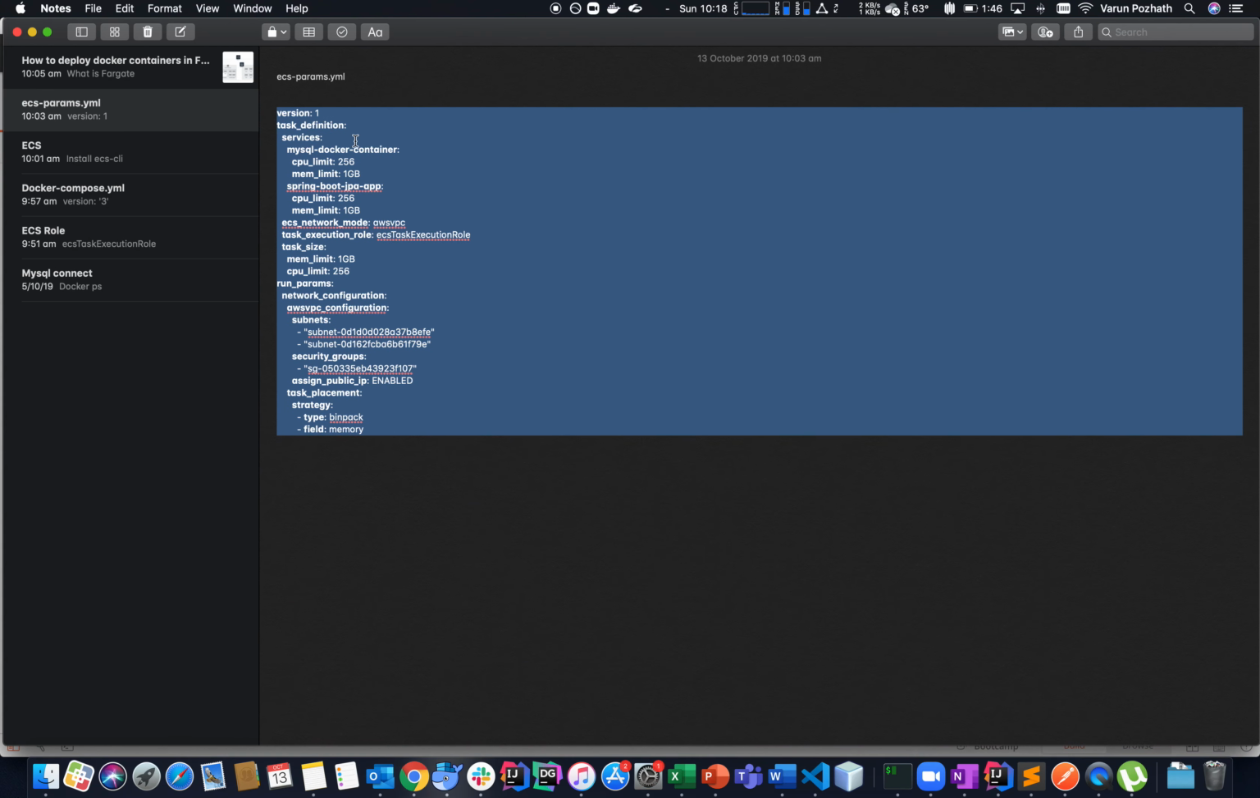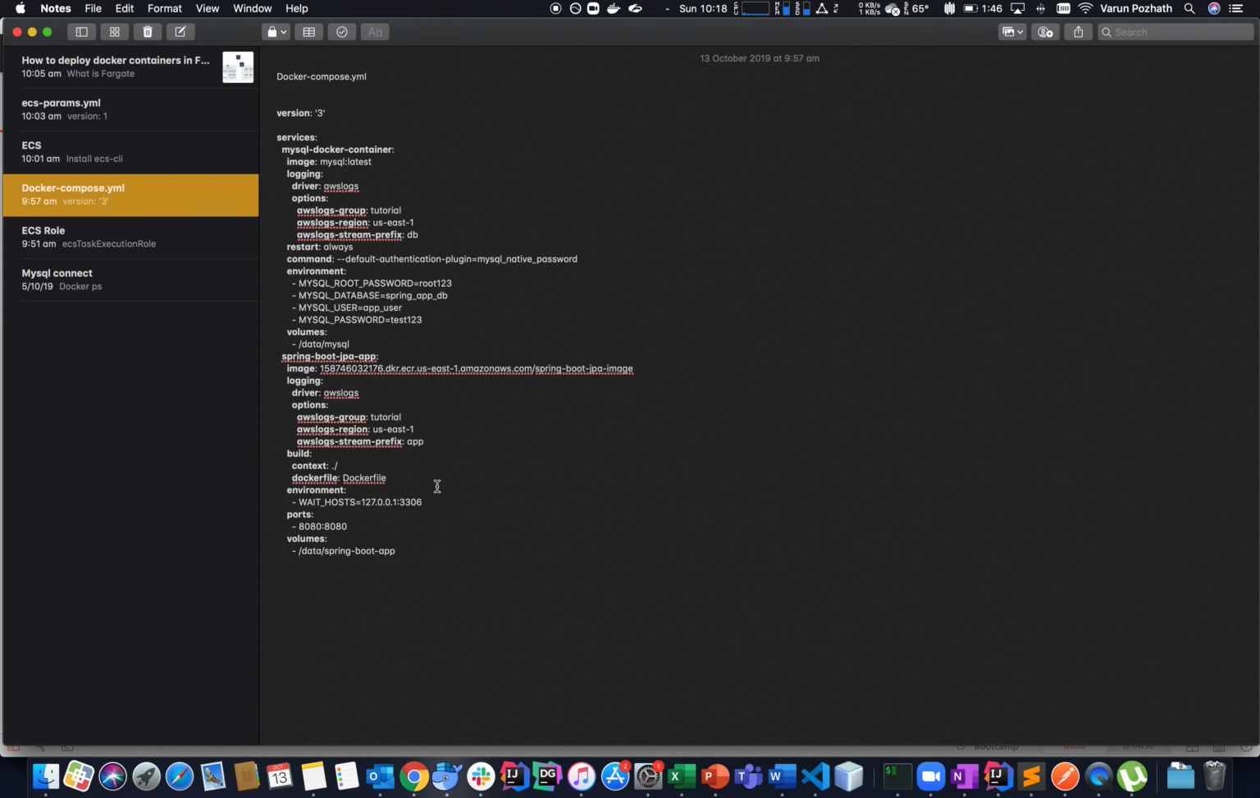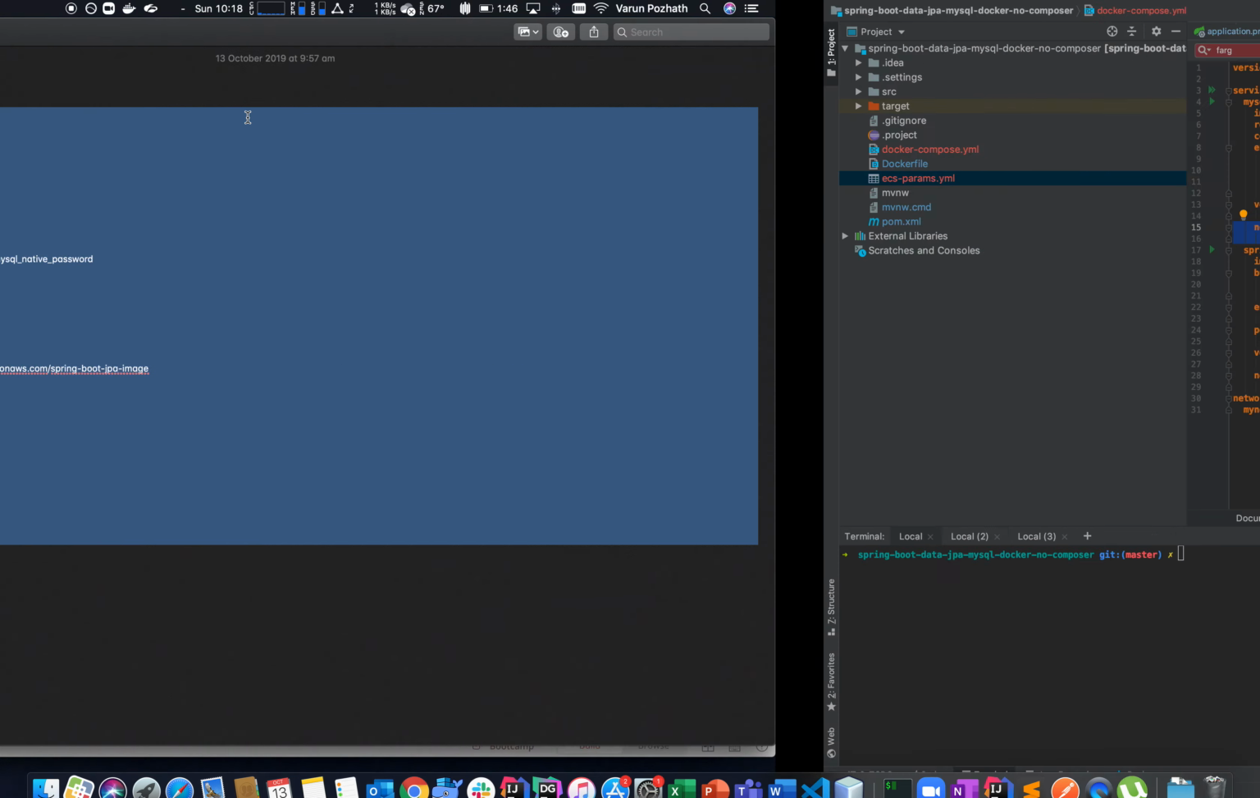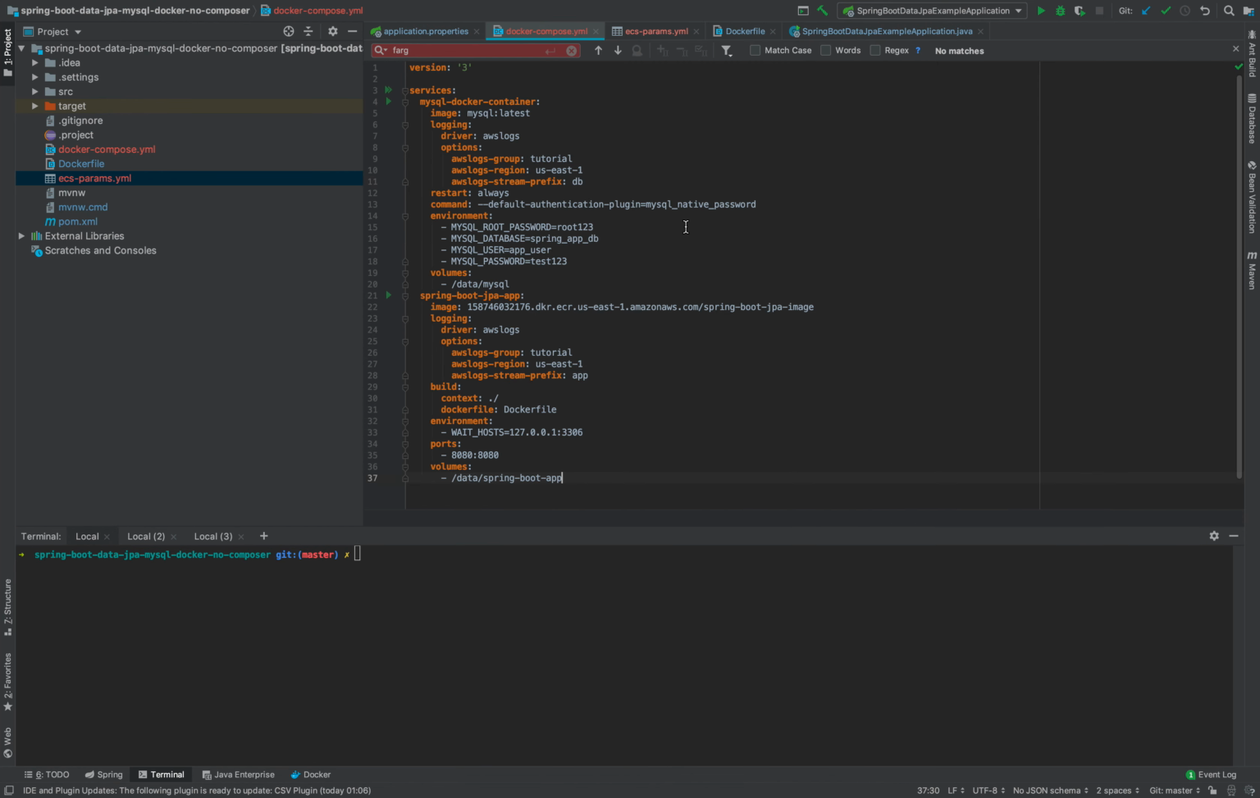So let's have a look at what changes need to be done for that. So we have the docker-compose.yaml file. Let's change it to reflect that. So in here, there are a few changes that we have done.